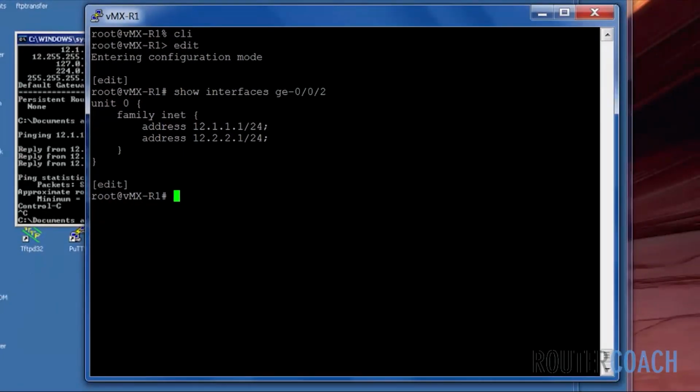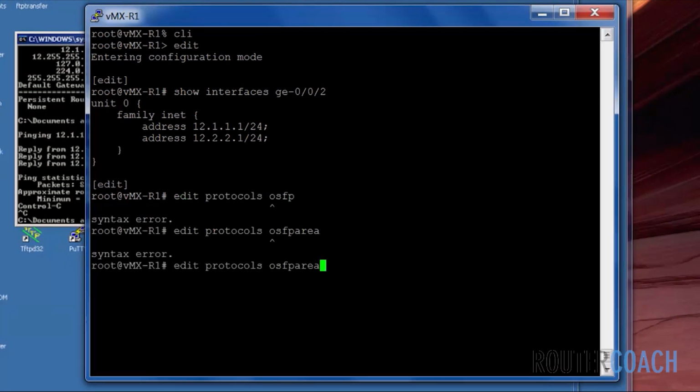And as I said, I'm just going to advertise everything to OSPF. So edit protocols, OSPF area 0. Now this you probably wouldn't see in the real world. You probably would have BGP connectivity or a static route between your network or the local network and an ISP network. But just for the sake of this lab, we're going to use OSPF for reachability.